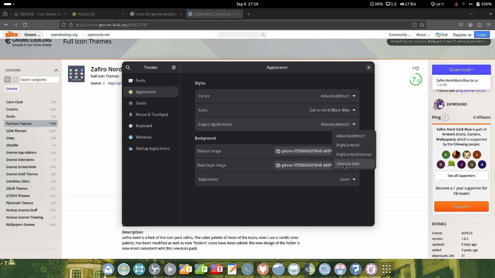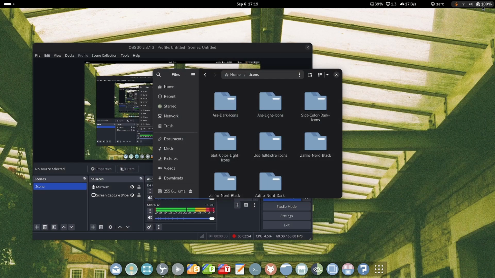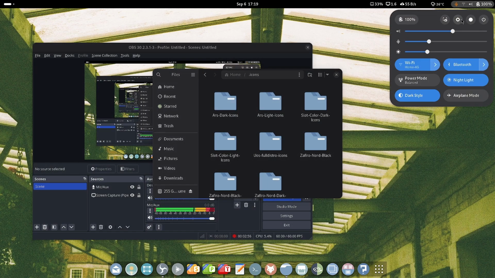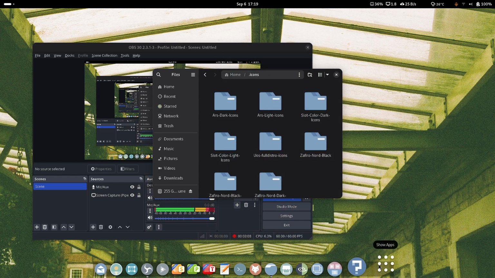So what we have to do is change over to the Advaita dark, so the system will be cohesive. Once this is done, you have to close this. You have to close this also. And here right now we are in the dark mode only, but you might have to change the mode also, because if you are in light mode, this icon set will not look good, and you have to change over to the dark mode. That is done. Now you can check this out.